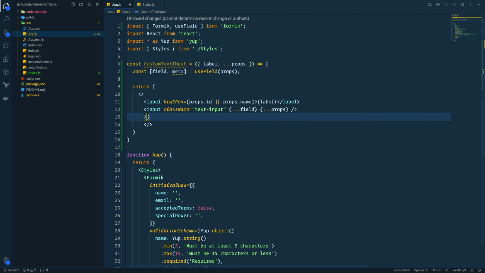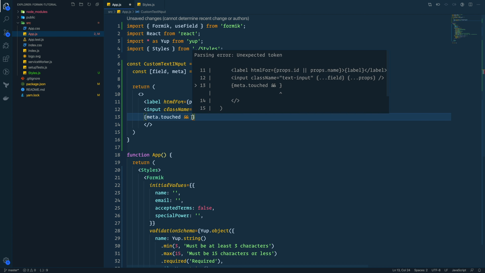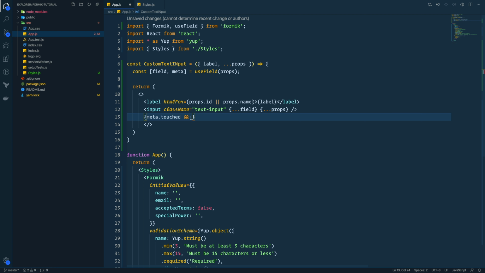Now, here's where it gets interesting. We want to render out the error for this form, essentially. So what we can do is we can say meta.touched. And so this is a helper we get to say, has the input field been touched? So did it ever trigger a focus and then a blur, essentially? And then we want to check for the error. And so if this and this are true, then we use a ternary operator.